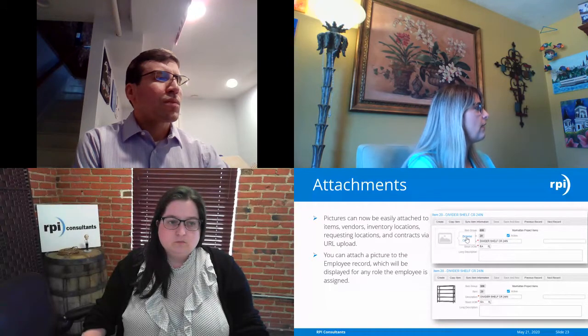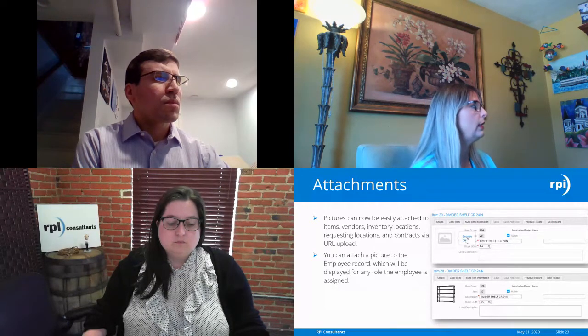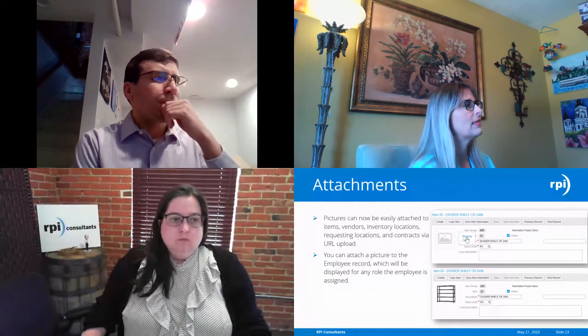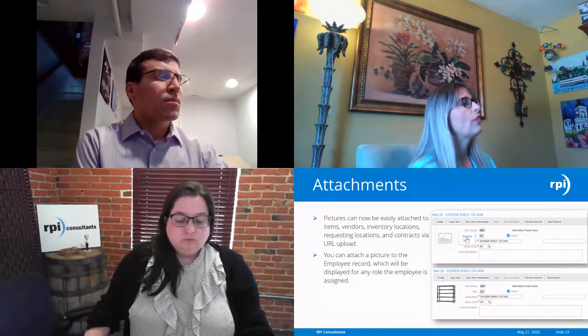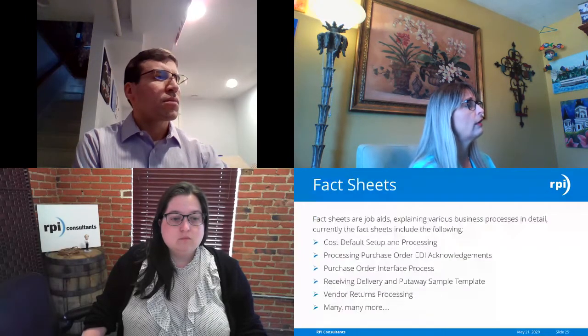The next thing that follows suit with this is the fact sheets. Fact sheets are really just job aids. They explain the various business processes in detail. It's like the help screen. Currently, the fact sheet that I put up here is for the vendor return process, because a lot of people ask about it. It will give you a step-by-step how-to for that business process. They have a ton out there, and they are really useful.